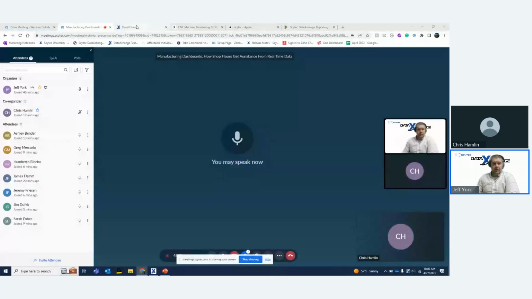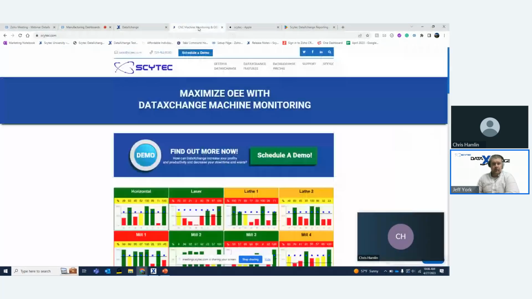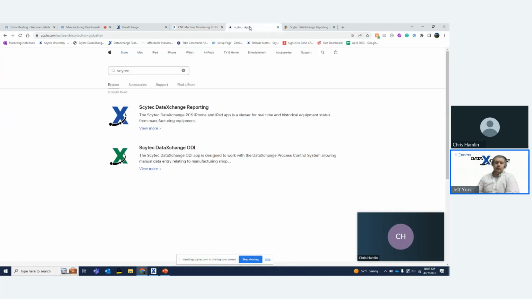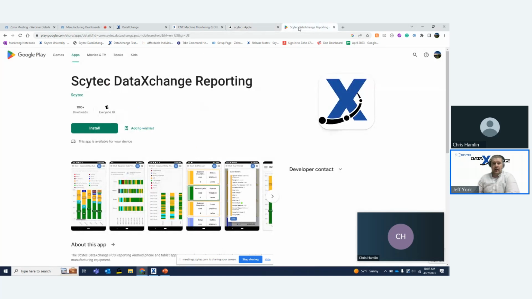There's a couple ways that you can access data display. The first is you can go to our website, scytec.com, and go over here to Getting Data Exchange. If you scroll down to the bottom, you will see data display, which you will click on, and it can take you to that URL I just described. One of the other really cool things about Scytec Data Exchange is that we have these free mobile apps that you can put on your smartphone and tablets. We have these available to download to access data display on both the Apple Store as well as the Google Play Store.